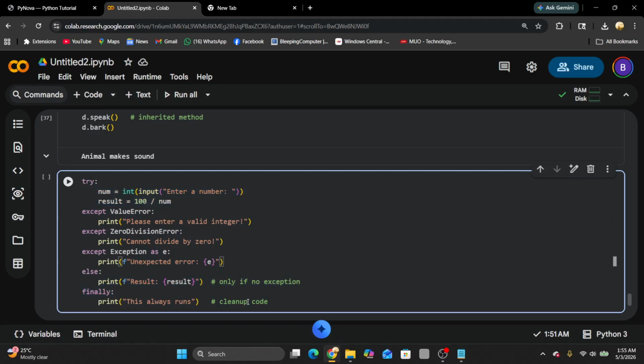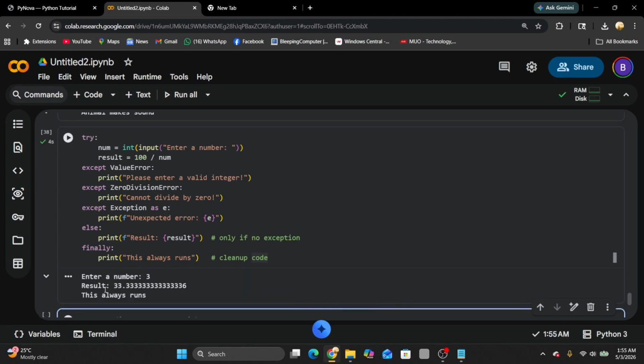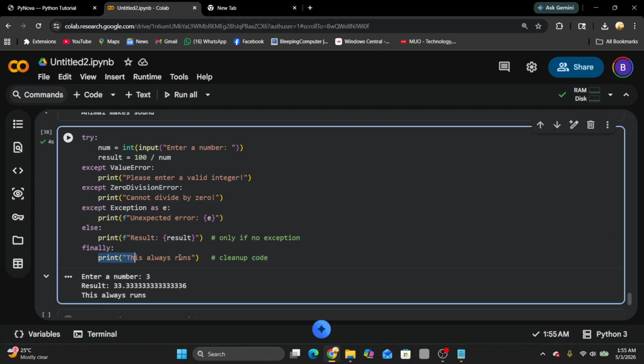Now just run it and type enter a number, just type 3. So yes, the result is 33.333 because 100 divided by 3 is 33.333. So finally always runs. So finally is this, it always runs.